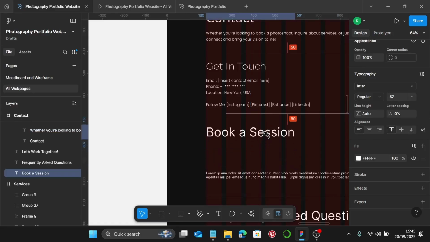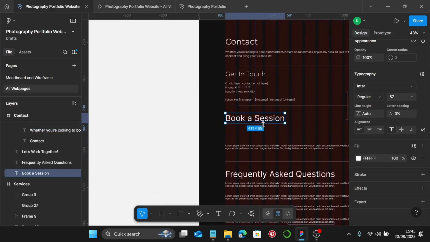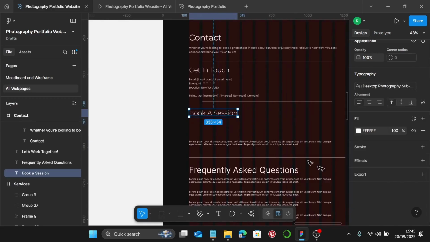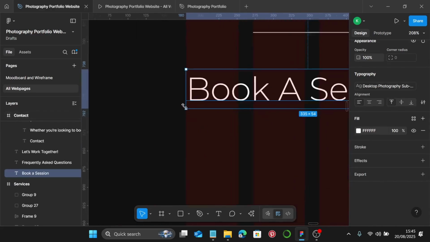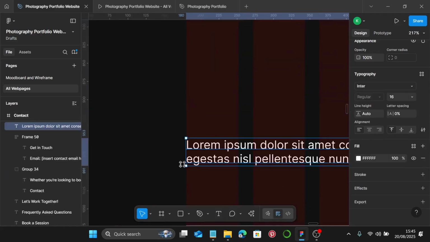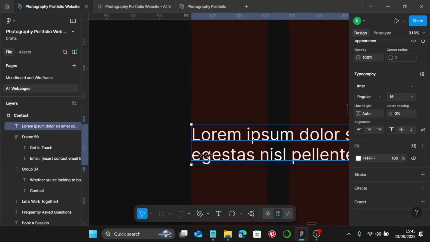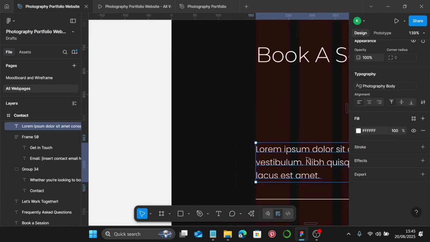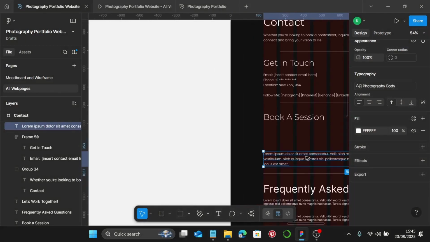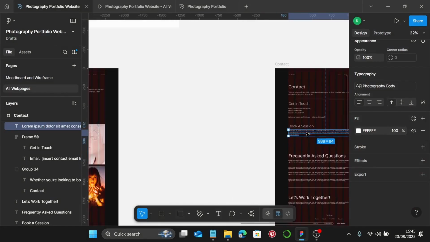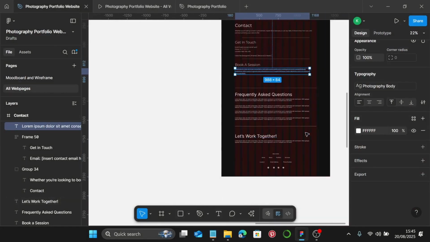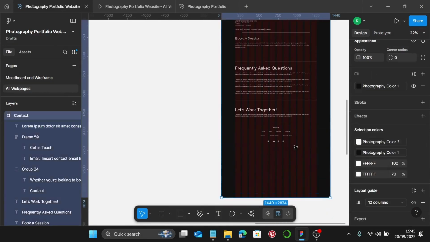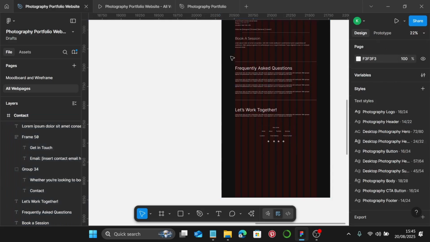Let's move book a session up. I'm going to change this to subheading typography. Make sure it's aligned. Make sure this one is aligned too. Change the text to the body text. I'm going to zoom out. It seems like I'm going to need more space. Let me increase this.